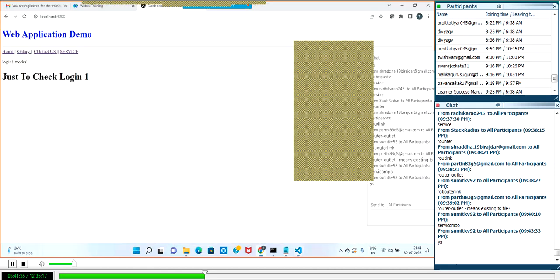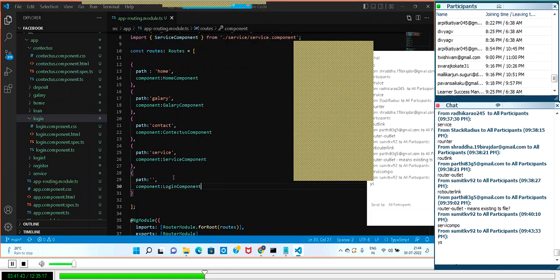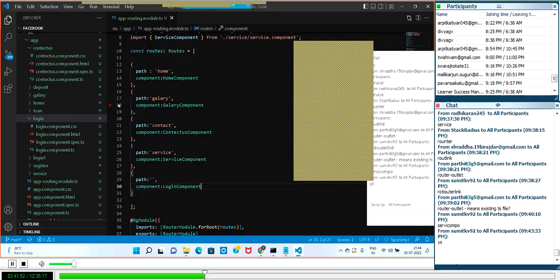Notice, just to check the login one, it is working. I think I called this one login. Let me call this one about login component. Notice, first login will get executed. Hi, welcome to login. See, here we can come back. If we click, login component will get called. Let me try that one also. When I click on login, it has to work.